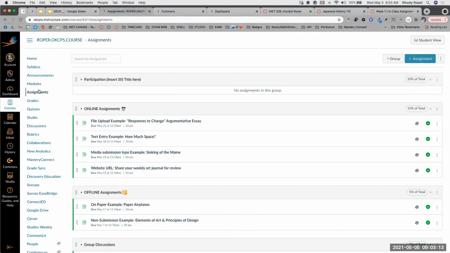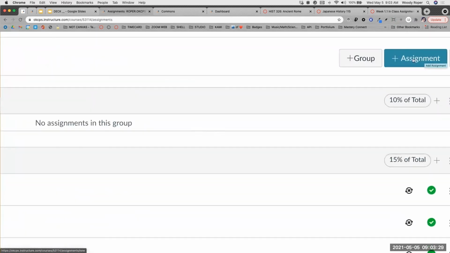My job is to show you how to build this. If you do want to build your own assignment template for teachers, or your own assignments that you'll give them a copy of, I'm going to start from scratch today and go over to the top right-hand corner, plus assignment.